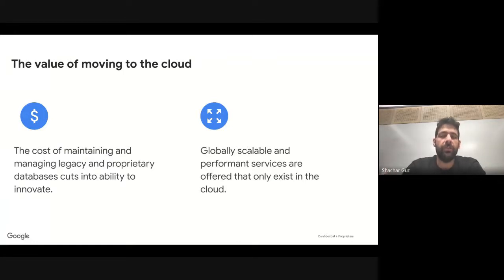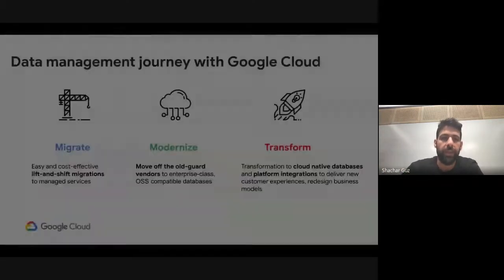And in addition, we saw a lot of companies that want to scale up, right? They didn't expect that their application would scale that fast. And now with Google Cloud, or in the cloud in general, they have services and databases that can auto scale and accelerate with the business. So these are the main two reasons, among many others, that customers want to move to the cloud.